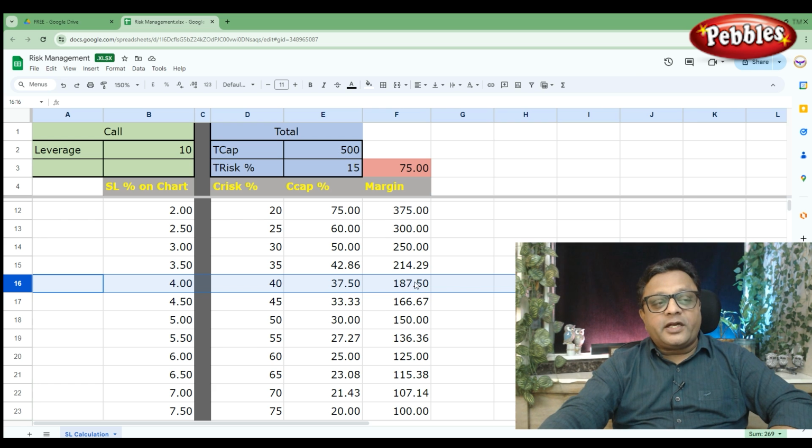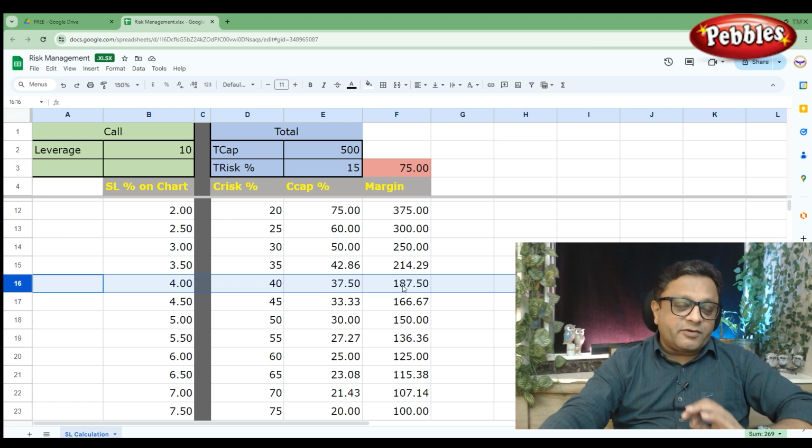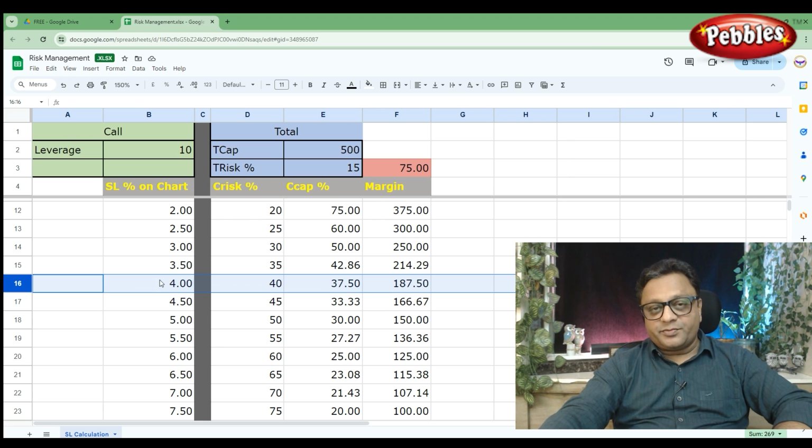That means only $187. 37% of $500 is $187. So for this call, I should use only $187. Maximum $187 I should use for this call if I want my leverage 10 and SL 4.